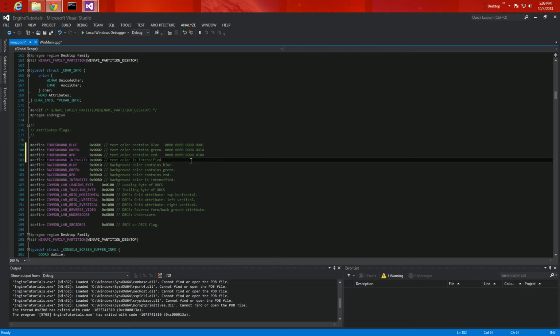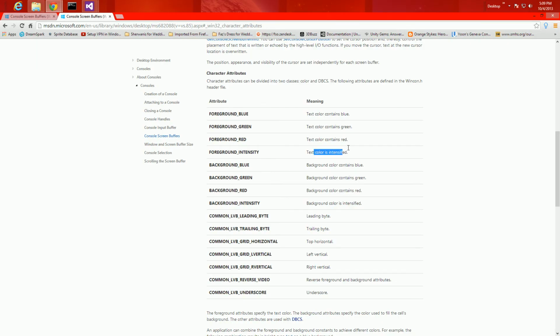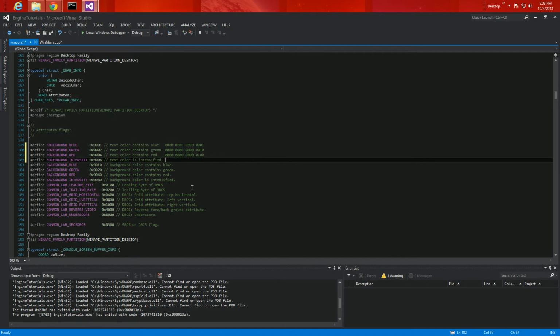The intensify. Let's look at the documentation, see what intensify does. It intensifies the color. Well, so that's just going to make whatever color you use more intense. So that's that number. But right there, there's no color, so you're intensifying no color right now. So in order to intensify the color, we need to actually intensify a color.